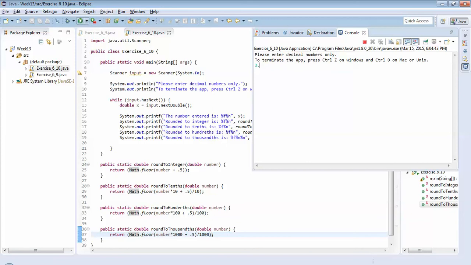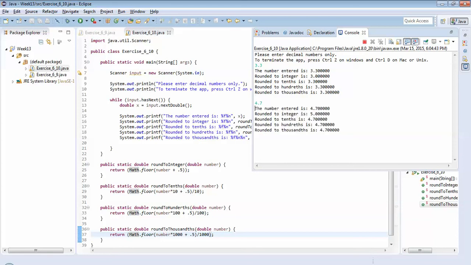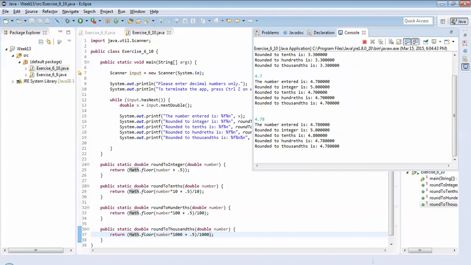I want to say 3.3, and here we have, when we round the number to integer, it's 3. When we round to 10th, it is 3.3, 100th 3.3, and thousands is 3.3. We shall say 4.7. And when we round to integer, it is 5, otherwise it is 4.7 all across. We shall say 4.78. And here we have 4.8 as the 10th position difference. The hundredth and thousandth are the same.